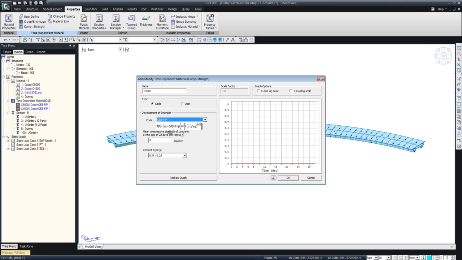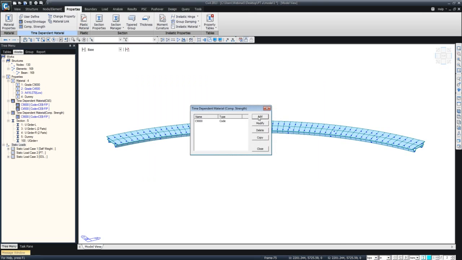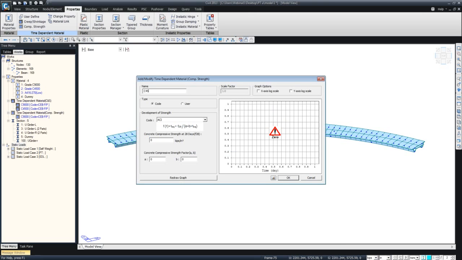This delta F is for the standard deviation, which is usually for concrete it is 1.166 KSI. So since we entered 9 KSI as the compressive strength, I'll add 1.16 to it, and the program will compute the total and apply it like this, and I'll say OK. Similarly, I'll define for 4500 grade concrete.